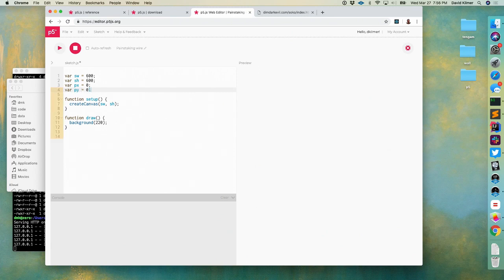And then we're going to draw a function to draw a player. So that's pretty easy, right? Function, draw a player. And then we're going to draw him. Let's make that a rectangle, right? So we'll just say fill 200, stroke 0, rectangle, px, py. And then we'll make him like 40 by 20. Let's see what that looks like.